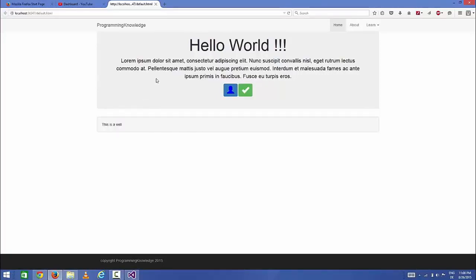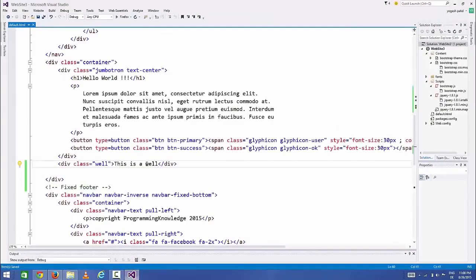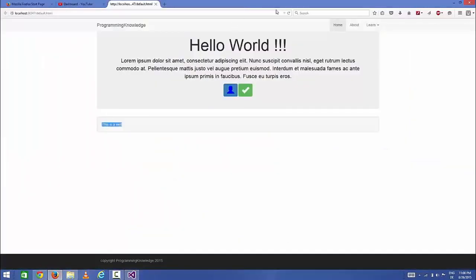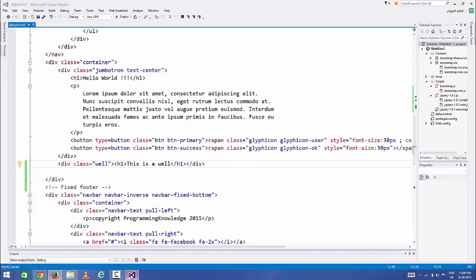You can say it's more or less like a jumbotron, but you can add this anywhere in your web page, right? Now you can add more things, right, like paragraph or h1 tag. For example, I will add h1 tag, and inside h1 tag I will add this thing. Okay, save it and refresh your page, and it'll look like this. Okay, so this is about wells.